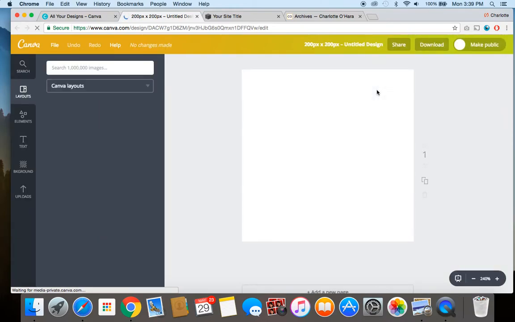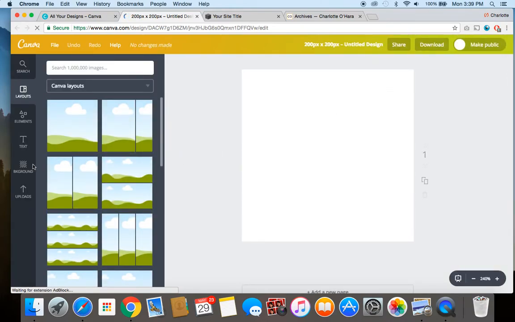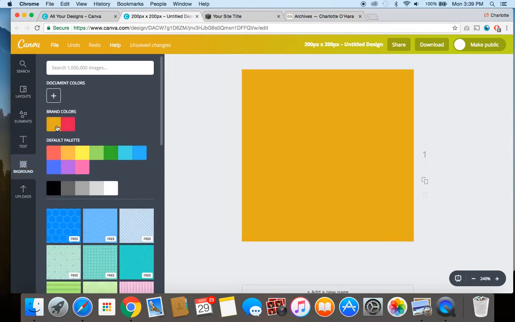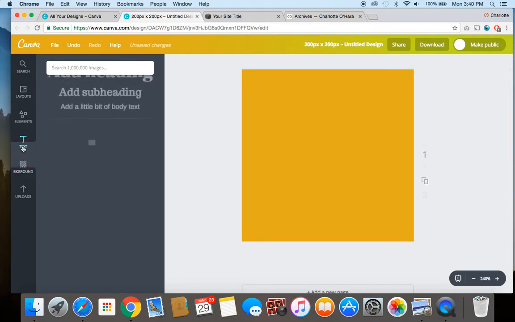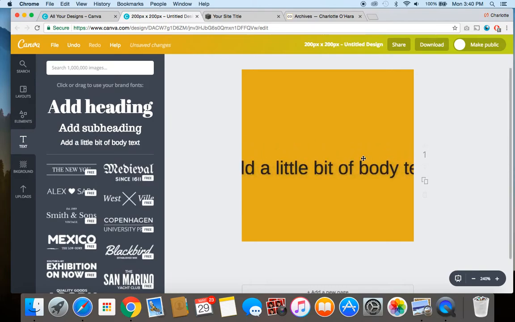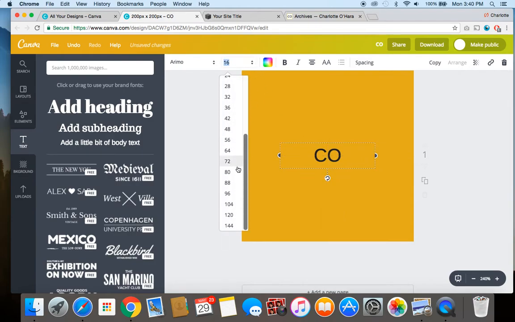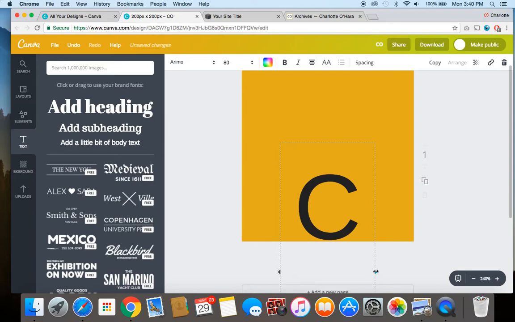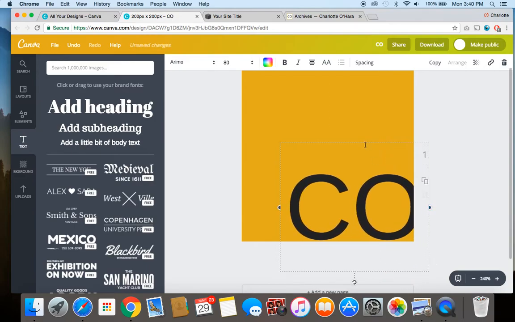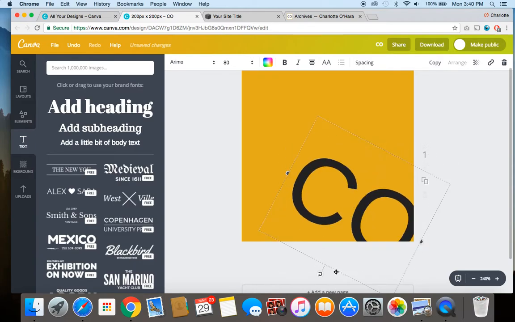All right, now we're going to do a very simple design here. Let's just do a background color. I like that one. And then I'm going to put a little bit of text over. I'm just going to do CO for my initials, which are CO for Charlotte O'Hara. That will be nice and simple. I'm just going to put that in the squared bit. 80. Let's see, will that fit? Yep. Okay, great. Oopsies.